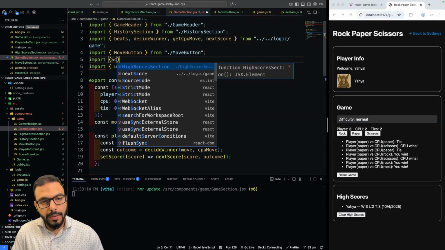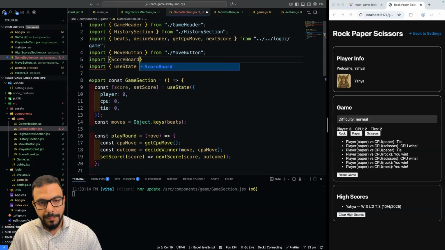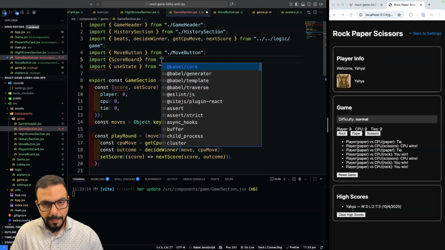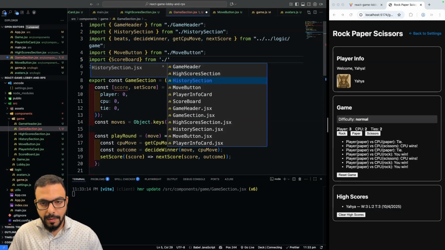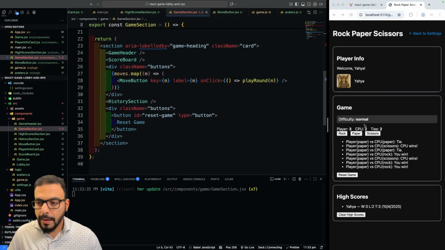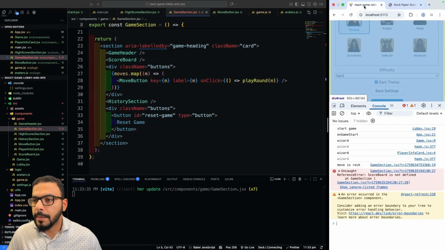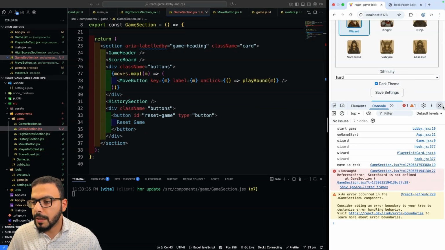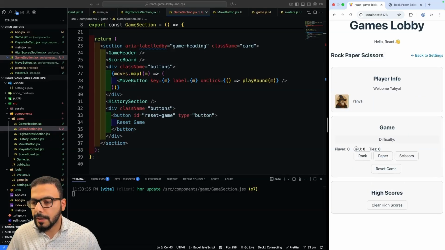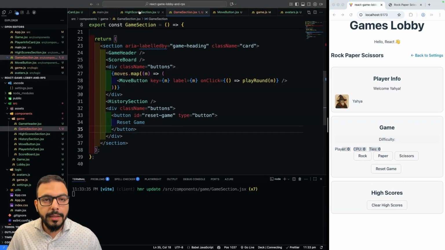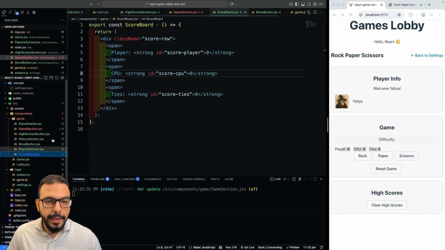So import scoreboard from scoreboard. Okay, now let me switch back to our React version and let's close this for a second. Start the game. Here we go. We get the scoreboard, but let's check what that looks like.